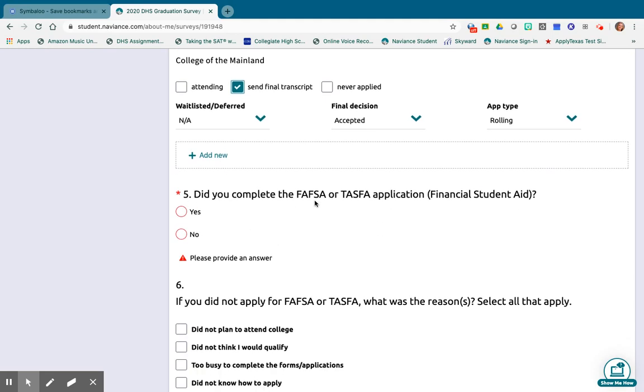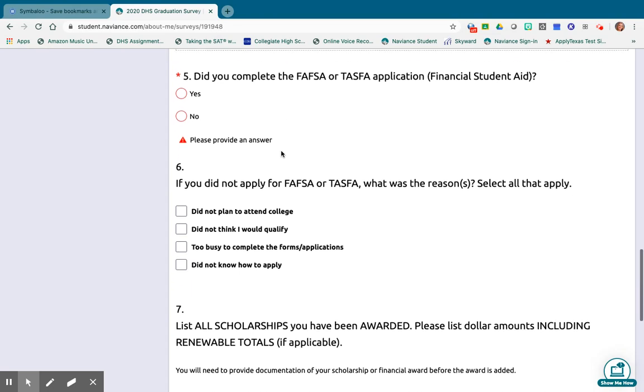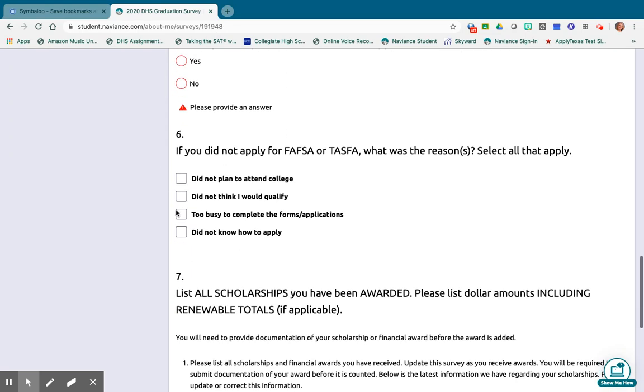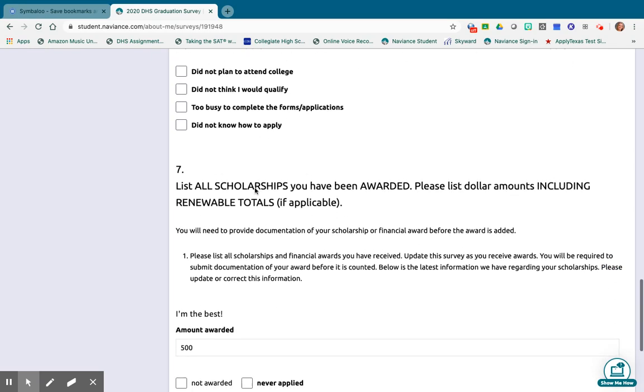Okay, when I go down, the next question is about your financial aid. So did you do your FAFSA or TASFA application, yes or no? If you did not do it, this is only if you did not do one of those 2 applications for financial aid. Why did you not do those applications?